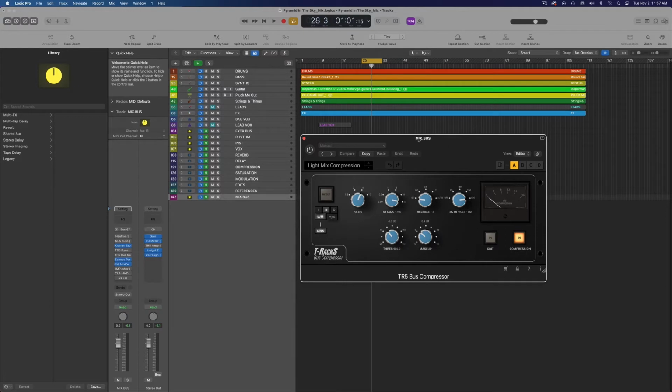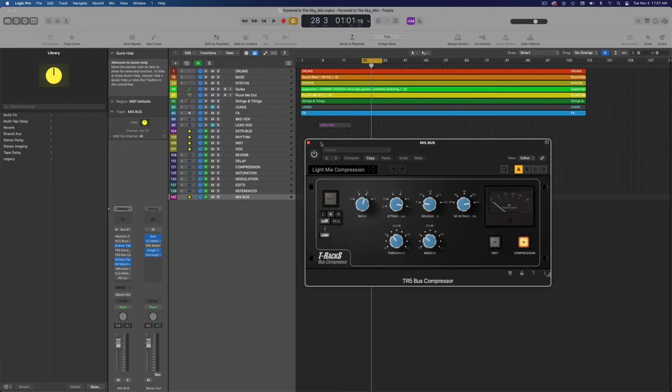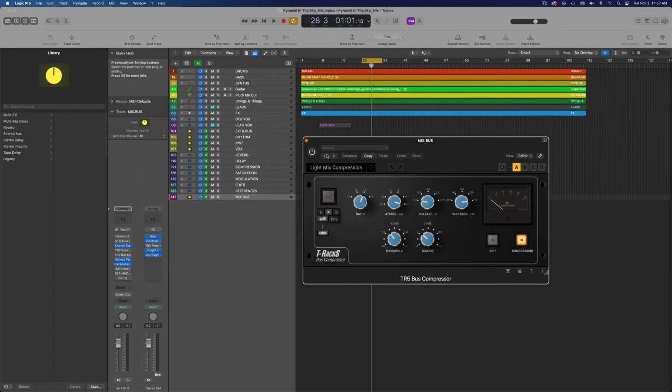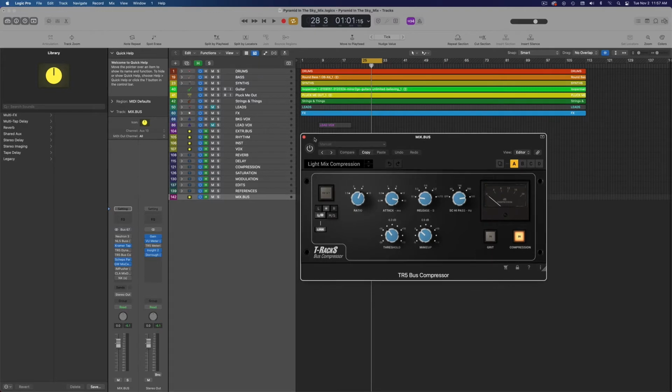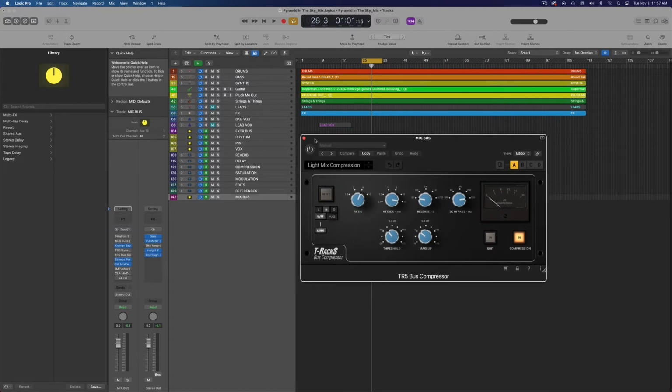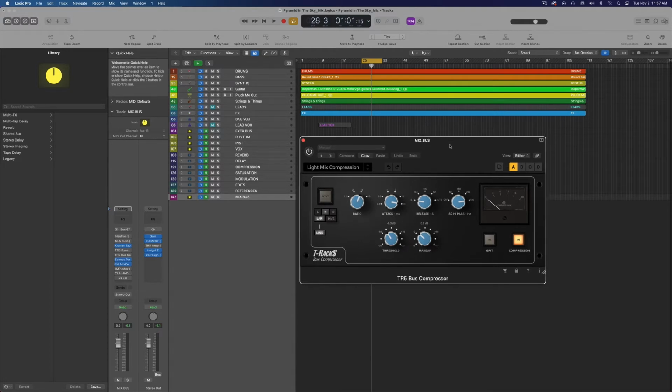So first we'll just play this without, and then I will bring this in. It's going to be subtle, so if you have headphones or something, that's best for hearing what this is doing. And I might exaggerate some of the controls here as well, so you can hear what it's doing.